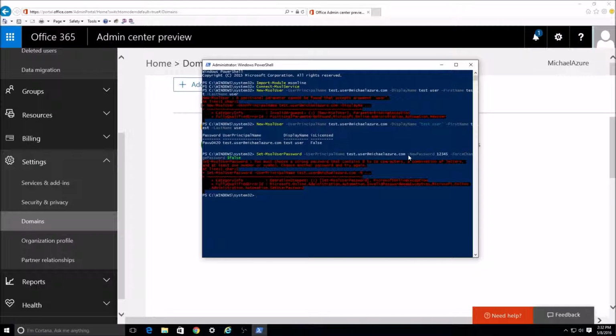Do that. Now see, it's not letting me set that particular password because it does not meet the strong password requirements. So what I'm going to do first is show you how to turn off strong password requirements. Set-MsolUser, UserPrincipalName test.user@michaelazure.com. StrongPasswordRequired switch, set it to false.